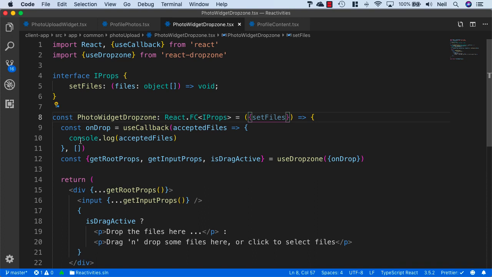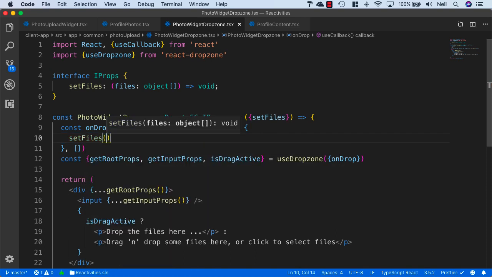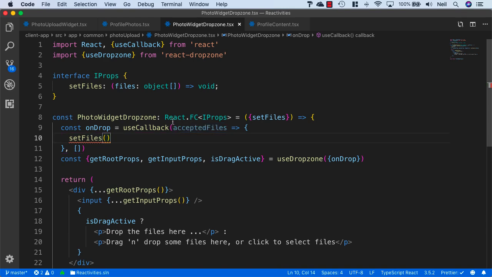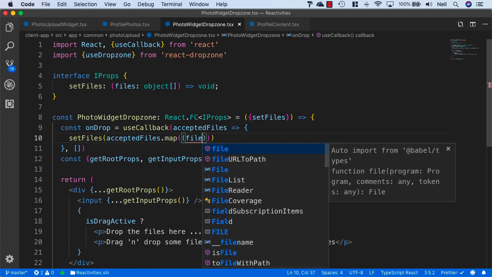So what we want to do to be able to create a preview of what we're doing here is use setFiles. And what we want to do is take our accepted files, map over them, and then what we'll use is Object.assign so that we can assign a preview property to each file that's in this array. Now there's only ever going to be one file inside this accepted files array, but that's fine.